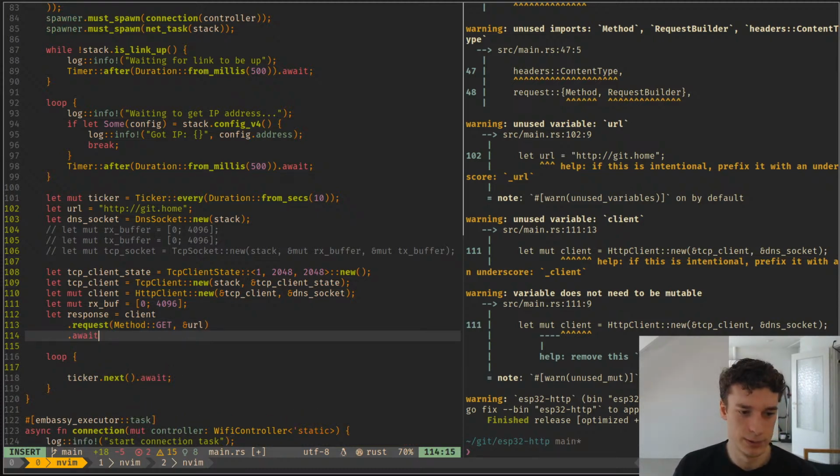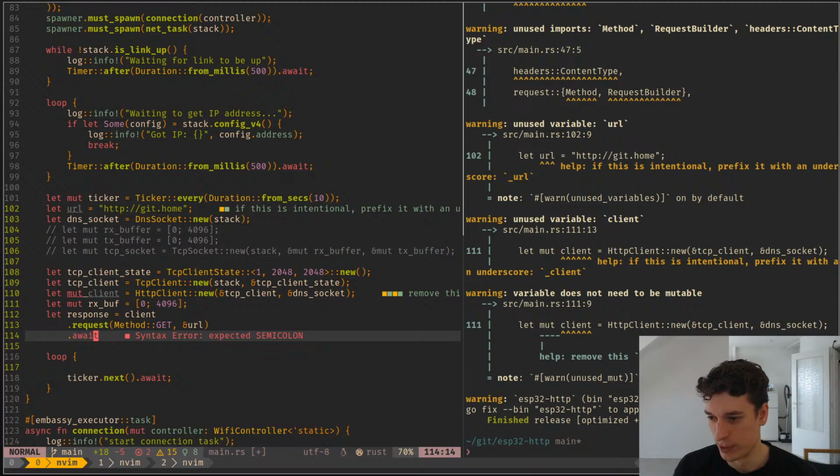Coding hero. Well, I hope so. I'm trying to make an HTTP request, so I don't know about hero, but yeah, HTTP request on embedded system. So I guess I'm a hero, yeah.